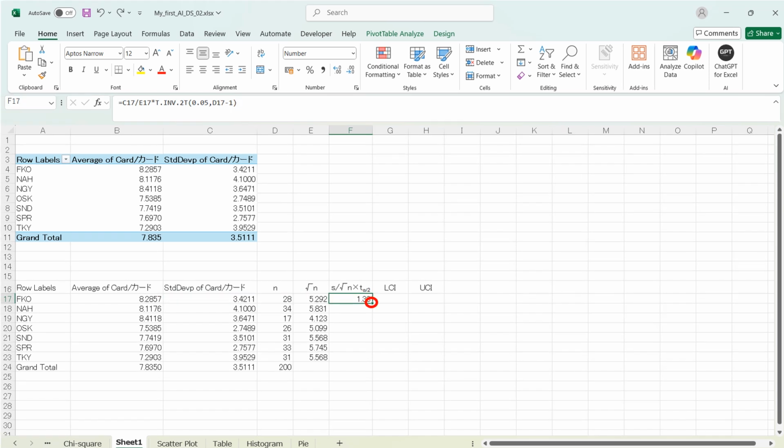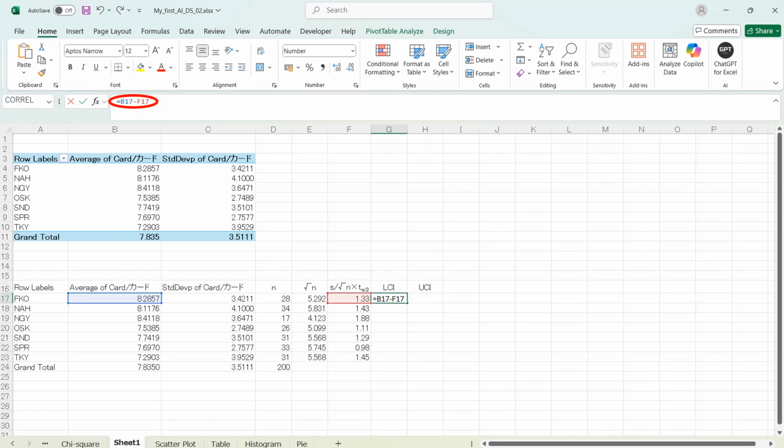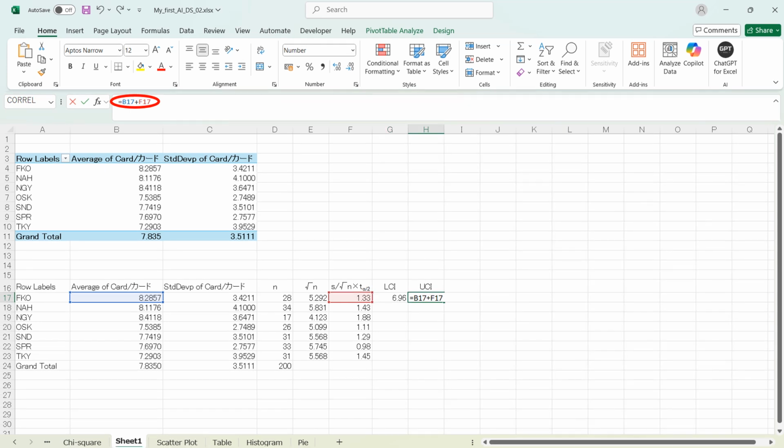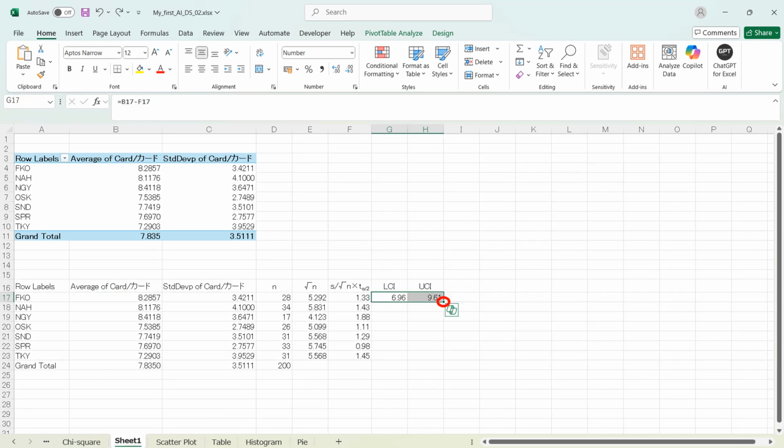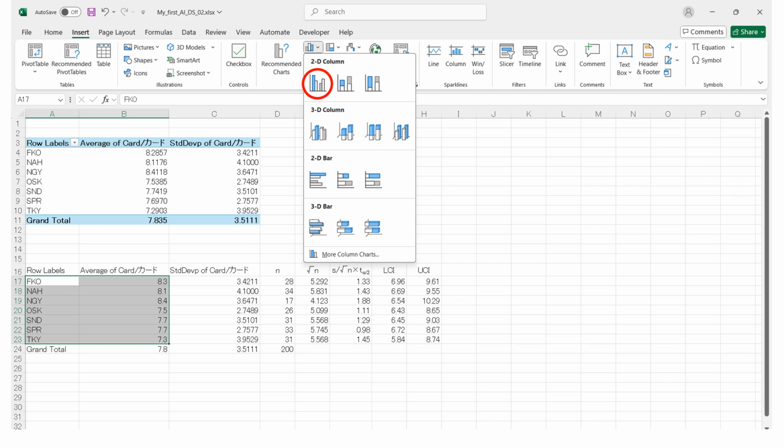Autofill. We are ready to make the bar chart, but before making the chart, let's calculate the lower and upper limits. The lower limit is the average minus the left cell. The upper limit is the average plus the left cell. Autofill. Make a bar chart.